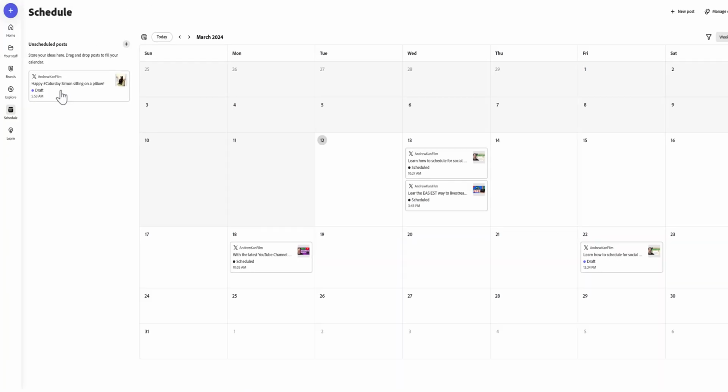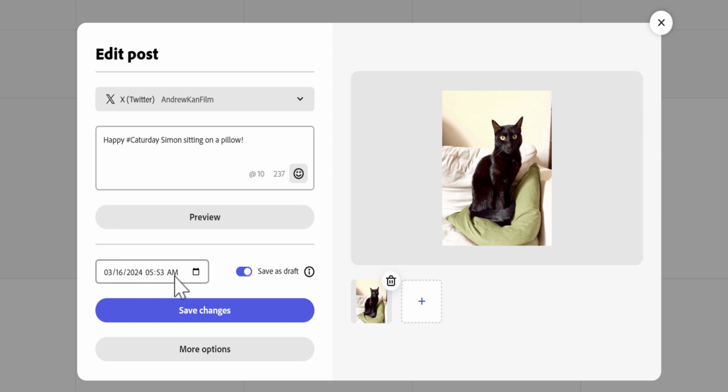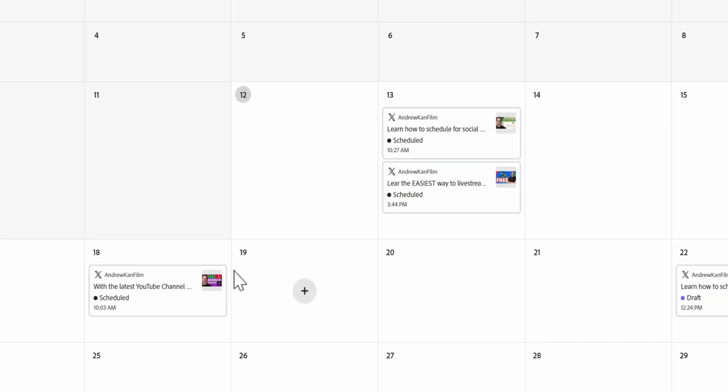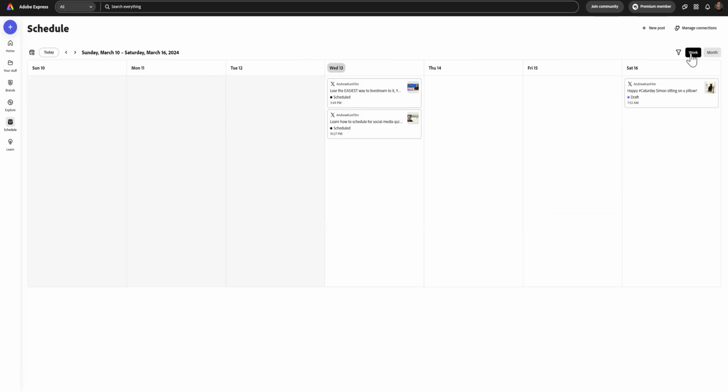I'm going to want to go ahead though and drag and drop this draft and actually schedule it. So as you can see, I don't think I want it that early. I think I'll go ahead and put it at 7:53. It is important to note that it will recognize what time zone you're in. So for me, I'm in Pacific Standard. Just wanted to flag that in case anyone was wondering. But that's how easy it is for you to schedule a post in Adobe Express's free social media scheduler.